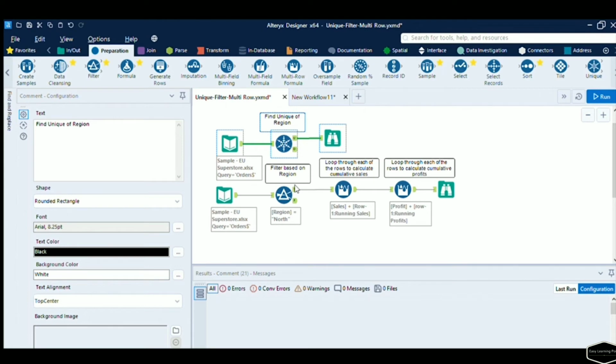Now what we want to do is filter out for north and apply cumulative sales and cumulative profits. For applying cumulative sales and profits, there's something called a multi-row formula tool that we'll use for this particular exercise. The first step, we need to filter out which regions are north and which regions are central and south. For doing that, we need to import a filter tool.